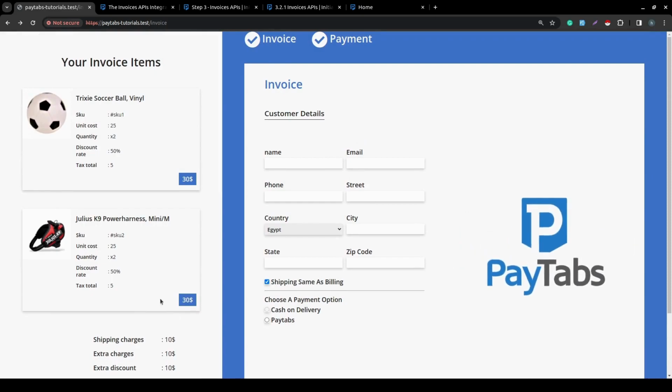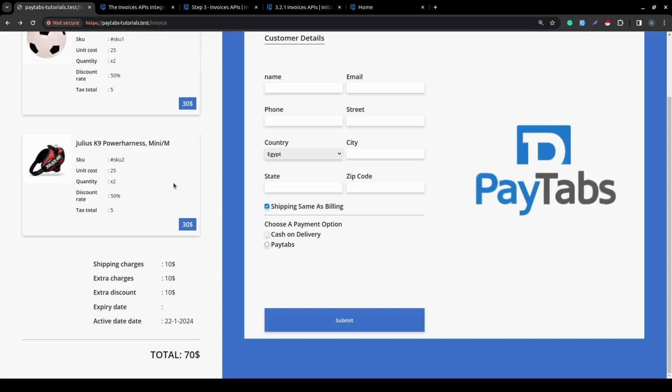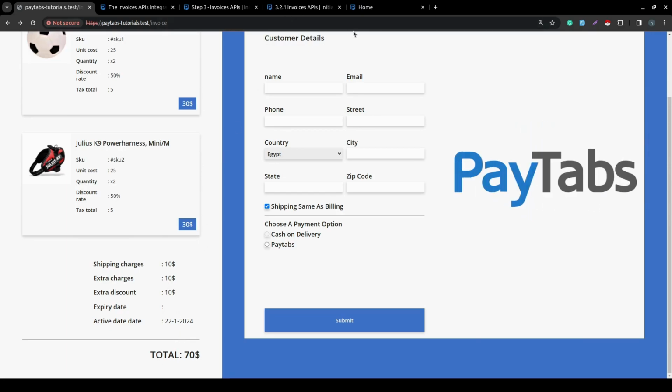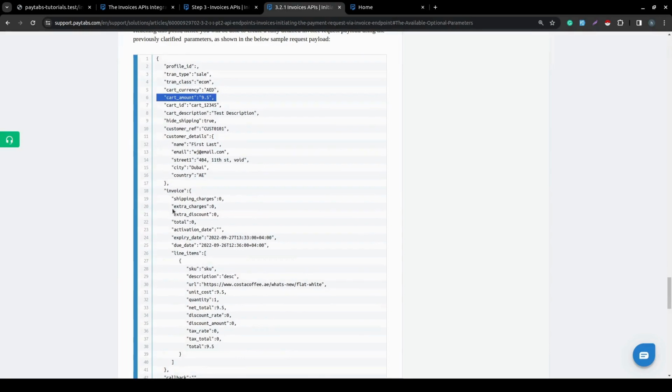Now let's calculate the total amount of this invoice. The importance of providing the exact amount is that you need to make sure that the cart amount parameter, which as you can see over here is a required parameter, must be the exact final amount of the invoice. So for example, I'm having an invoice, I'm adding line items, I'm subtracting charges or discounts. The final amount after all of these must be the amount that you put inside the cart amount.